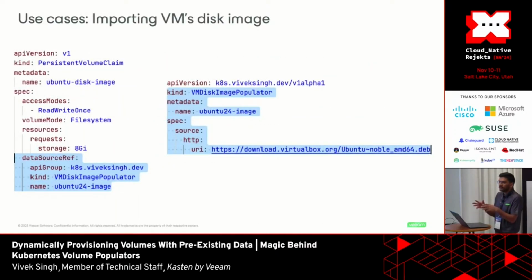Let's talk about some of the use cases where you would want to use volume populators. Let's say you are a company, you are a project that enables people to run virtual machines on Kubernetes. You have a company that helps customers run VMs on Kubernetes. To run a VM, we know that we would need a disk image. So if we did not have volume populators, we would ask users to import the disk image into a PVC and then mount that PVC into the VM.